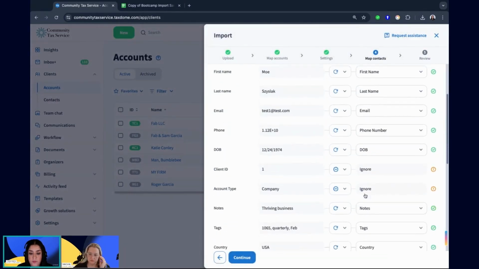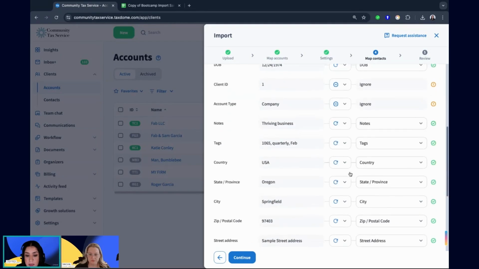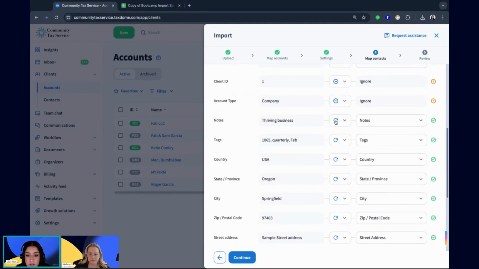Okay, perfect. Client ID, I will ignore that. I mapped that for the account, not the individual. Account type, I will ignore that. I already mapped that out in the beginning. Notes, I already mapped that, so I can ignore this. The notes are for the general account.